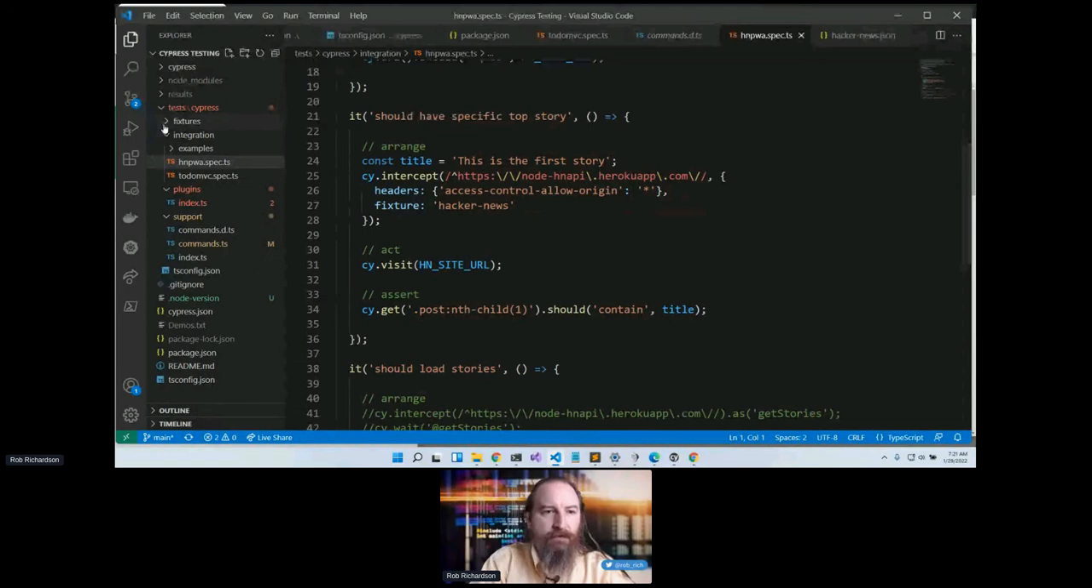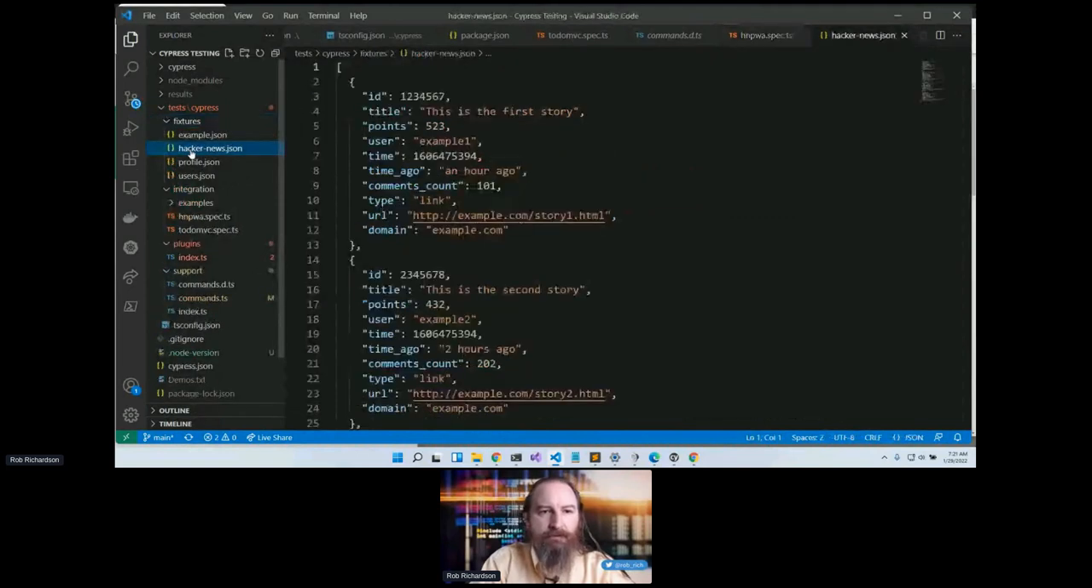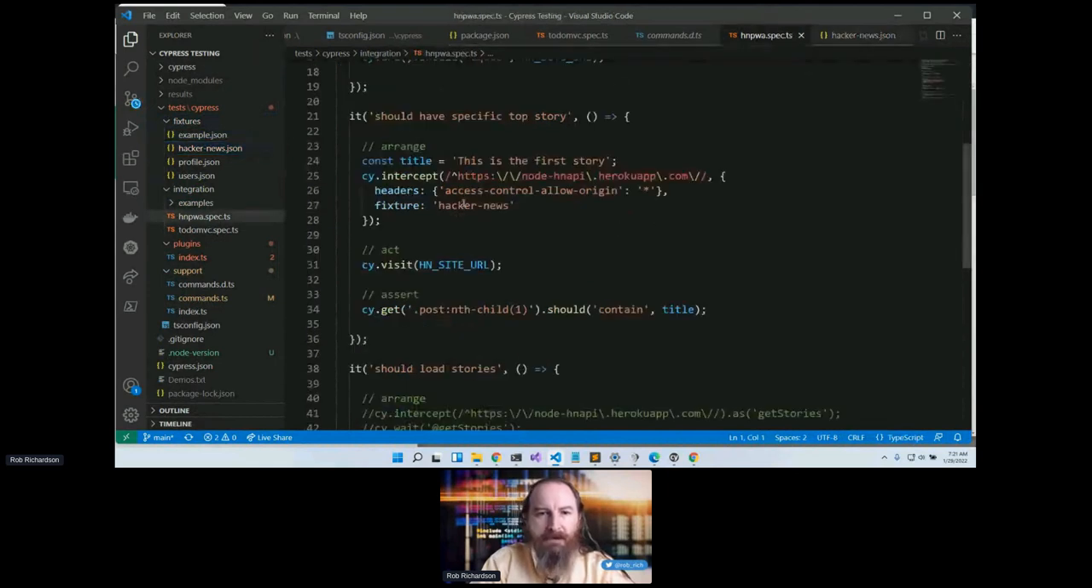Here's that fixture, the Hacker News fixture. And I know that this is the top story. So the title is, this is the first top story. So now I can go intercept that web request. And whenever my app calls out to that API, it will replace it with this result. I can go visit that site. And now I know that my title is a deterministic result. I've mocked out that web request.